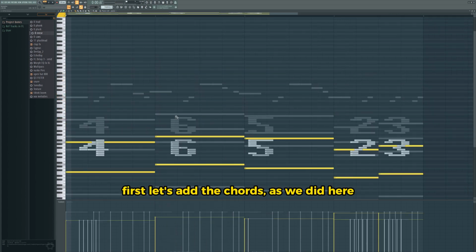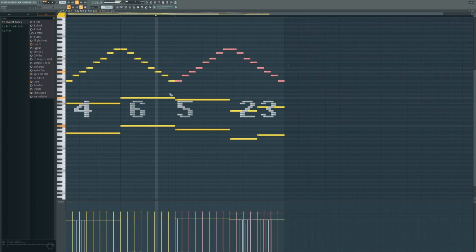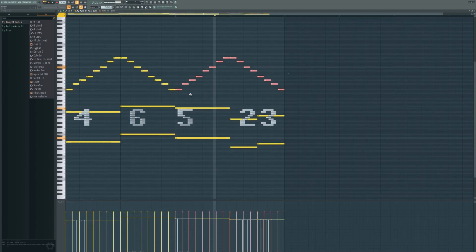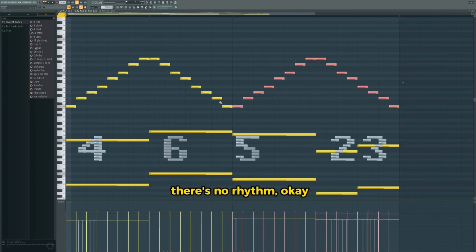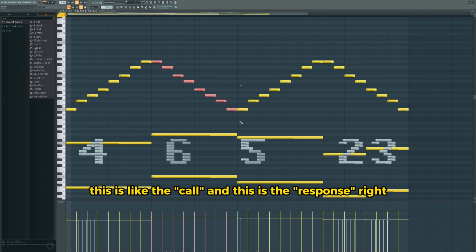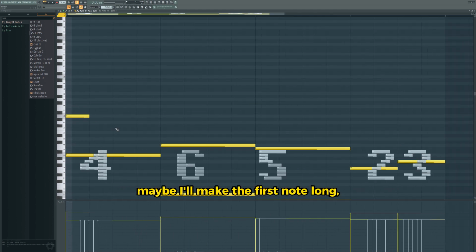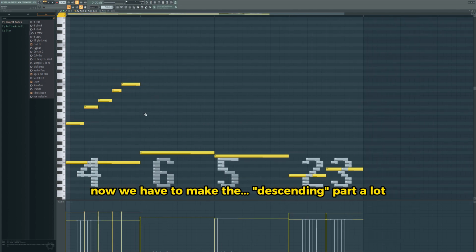First, let's add chords, as we did here. So that's not bad, but it's very bland. There's no rhythm, okay? So now we have to add some sort of rhythm. This is like the call, and this is the response, right? To give it some rhythm, maybe I'll make the first note long, and then the next one's a bit faster. Climbing part of the mountain. Now we have to make the descending part of the mountain.